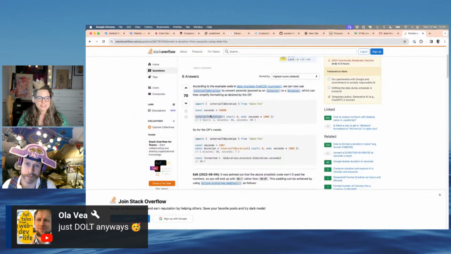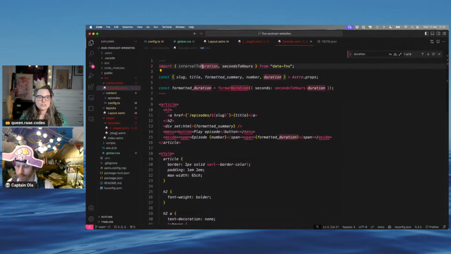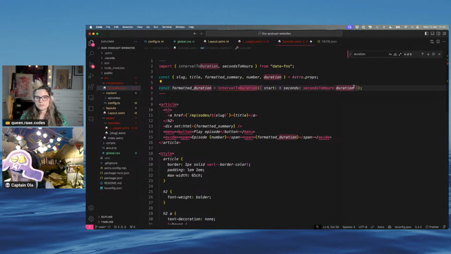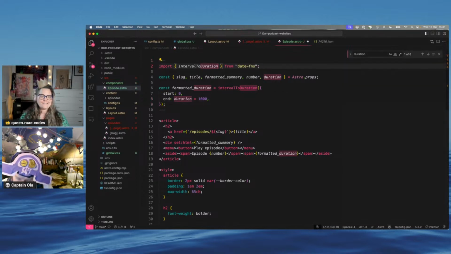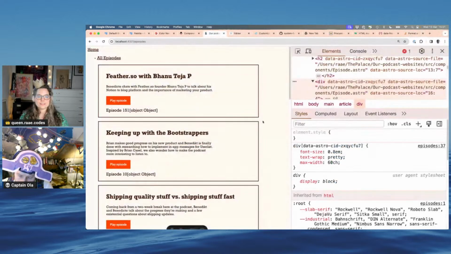Yep. So here it says you can do interval to duration and then start, and then you can end with milliseconds. So that should be cool for us. Formatted duration. So we'll do start 0, and then end is duration times 1,000, because we want it to be milliseconds. And then we have formatted duration. Let's see how that works.